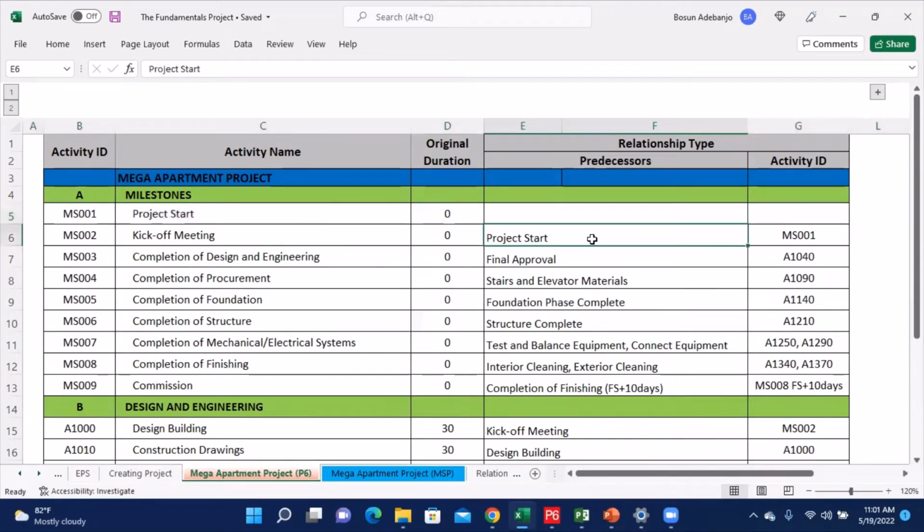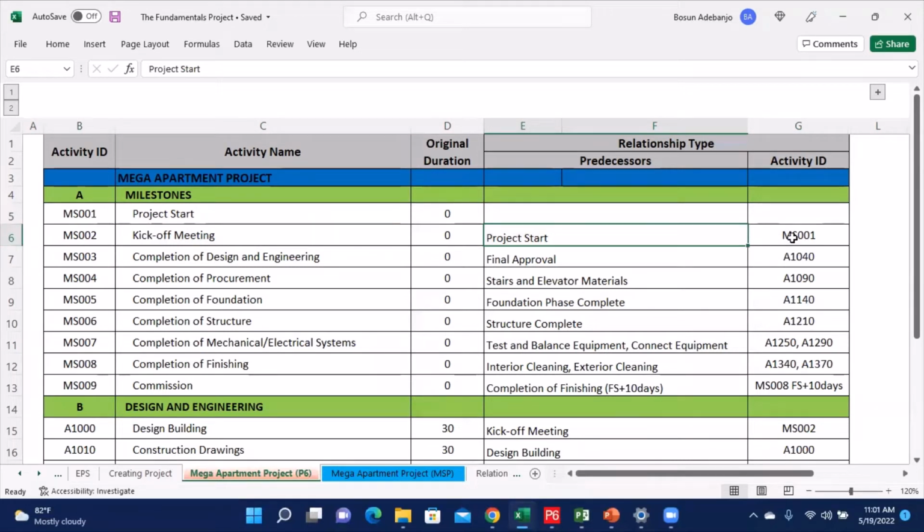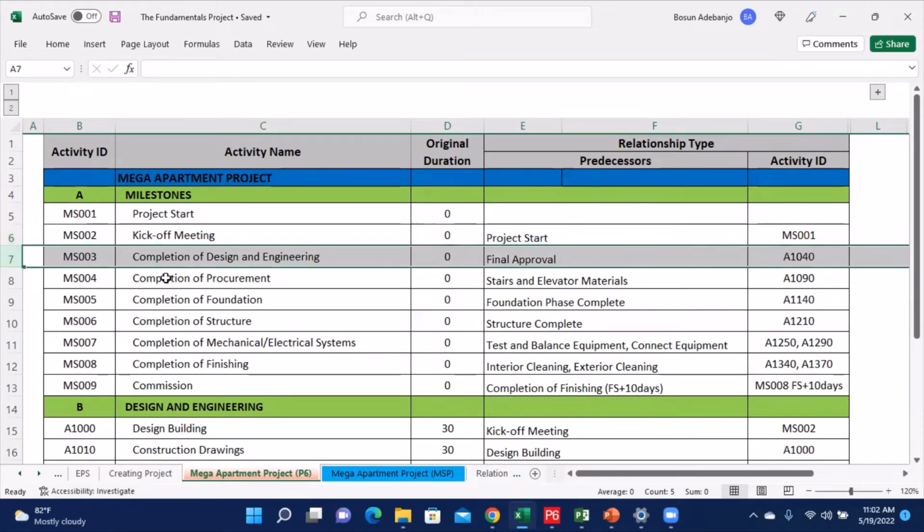Then going down the list, each of the other activities has its predecessor name and also the activity ID of the predecessor. In other words, the kickoff meeting has the predecessor of project start and also has the ID number of MS01. The same thing also applies to the second one going down the list.